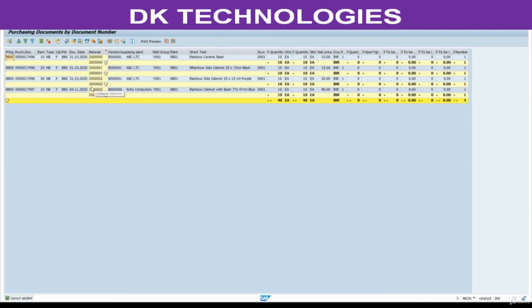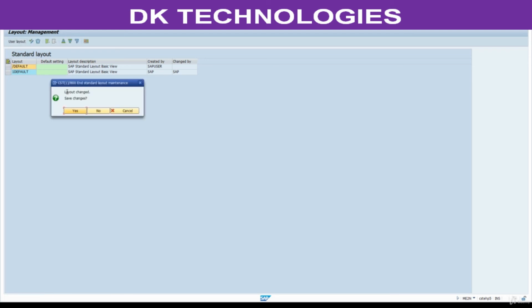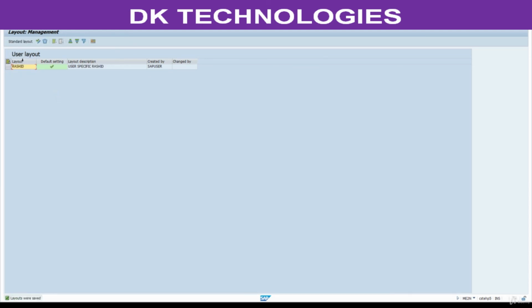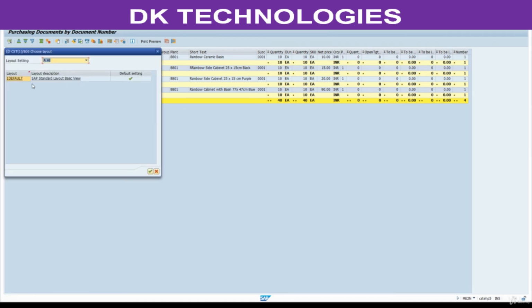Okay, how to delete these layouts? You can delete these layouts from here. Settings, layouts, manage layouts. If you want to delete any, you can delete. I want to delete these two. Delete this. This is the standard one. Go here, choose layout, see only the standard one.